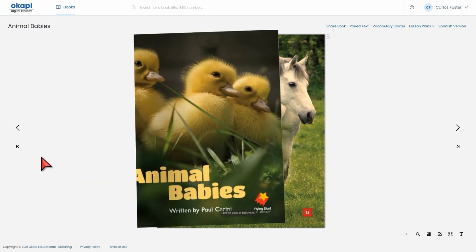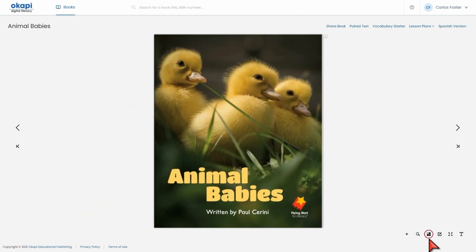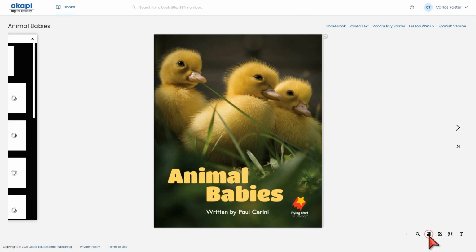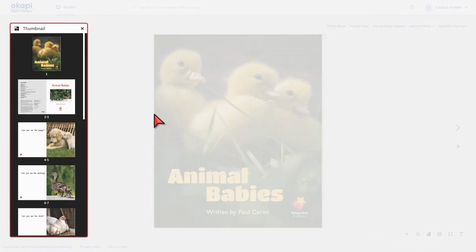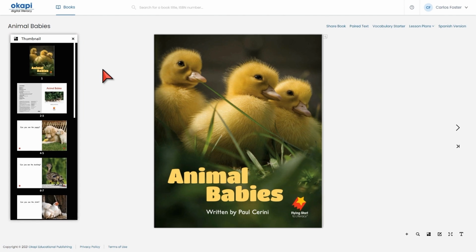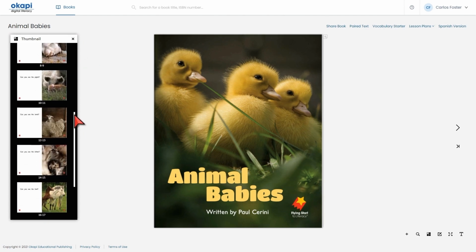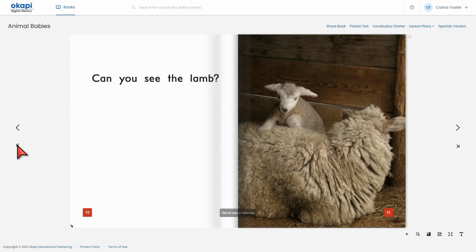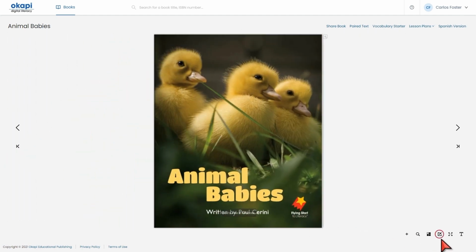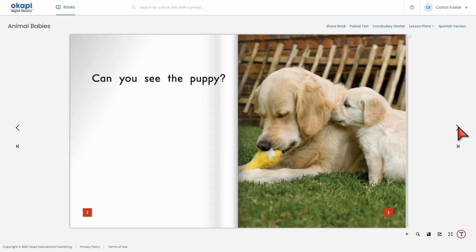Let's take a look at the next menu option, the icon shaped like 4 squares. Clicking there will open an inset window displaying thumbnails of all the book's pages. You can use the scrolling tool to move through the pages and select the one you want to show. Next is the pencil icon, which will open up the annotations menu. We will come back to that in a moment. The icon of 4 arrows will increase the size of the display like this. And the final icon, the letter T, performs a most important function.